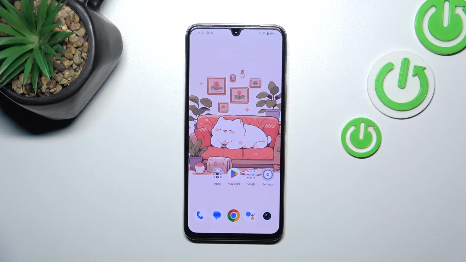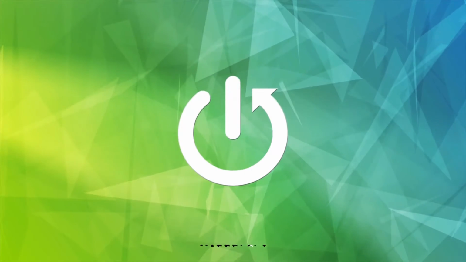Hi everyone, in front of me I've got VIVO X80 Lite, and let me share with you how to change system language on this device.